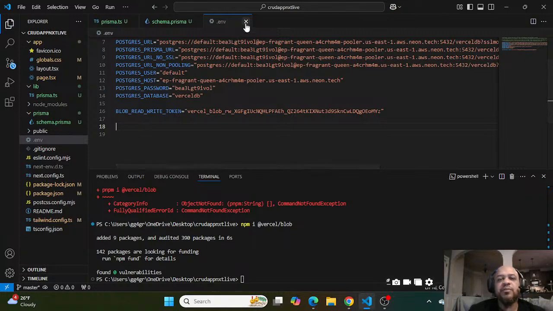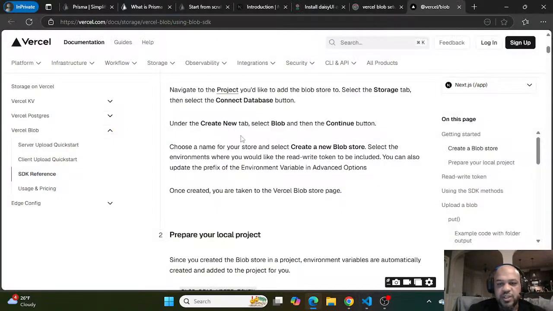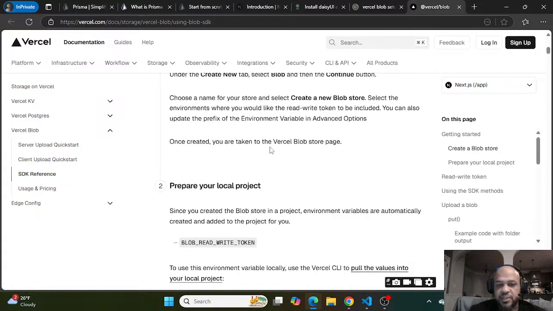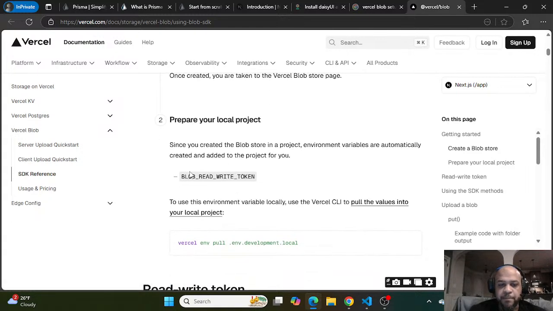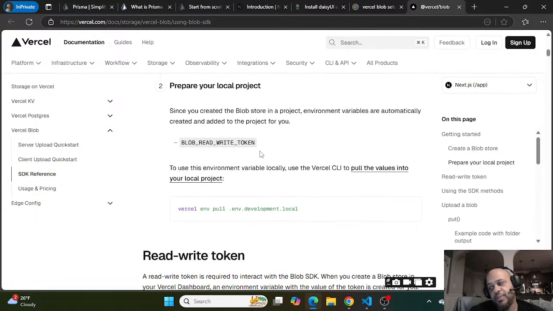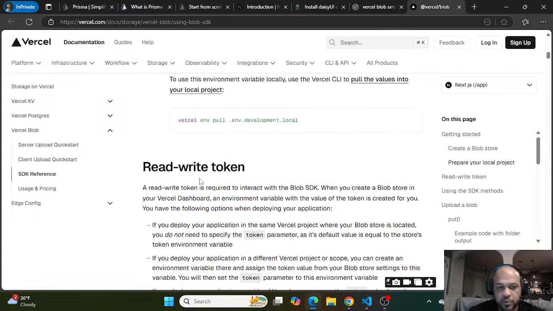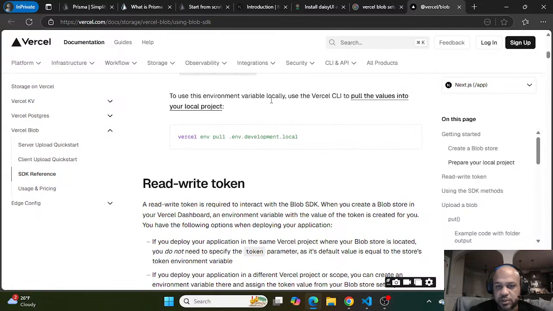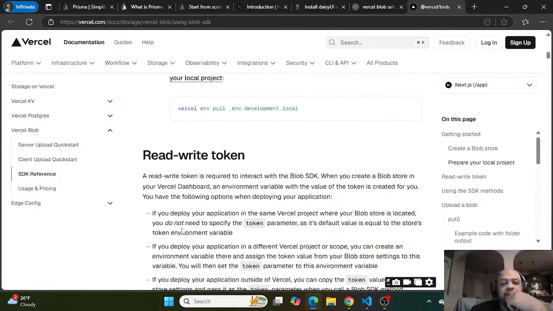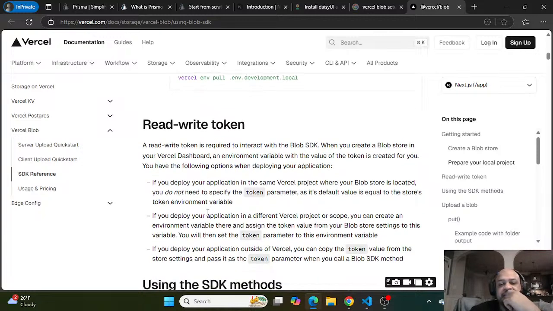Hit save, close this out, choose a name, select the environments where you'd like to read and write. You can update the prefix. Yep. Once created, you are taken to the blob store. We've already done, since you created it, store the project in the environment variable. We just did that. And so a read and write token. Okay. A read write token is required to interact with the blob SDK.